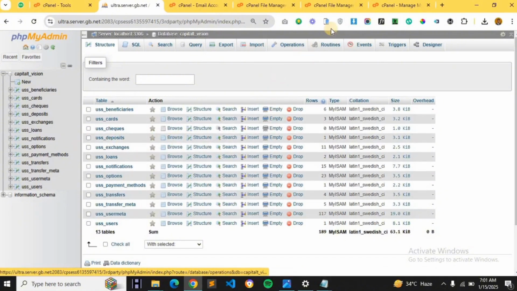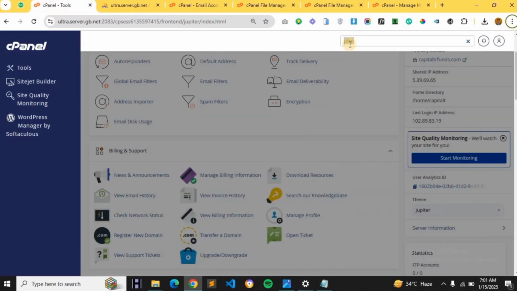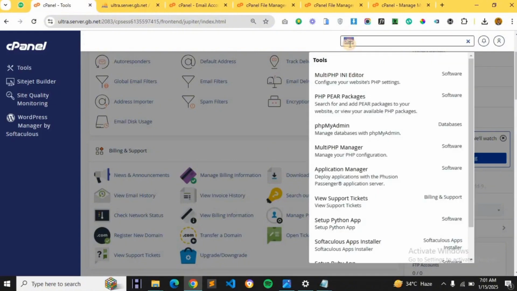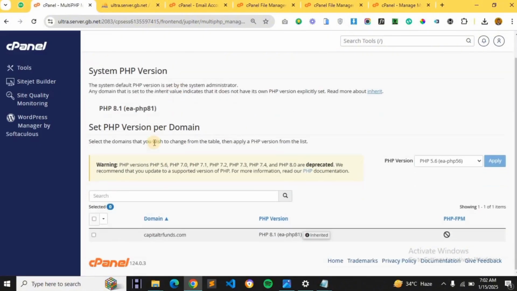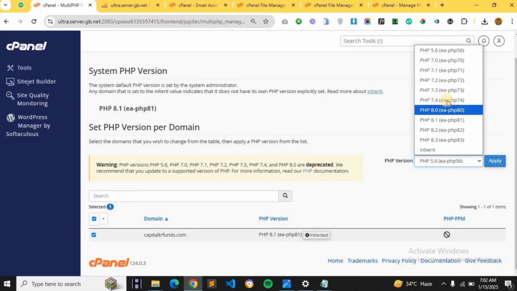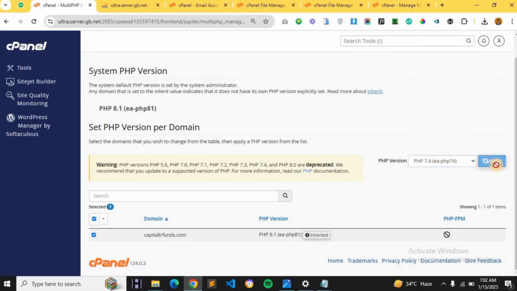Right, so we are almost done, and we still need to come back here and search for multi-PHP. Don't forget what we searched for earlier is phpMyAdmin, but right now we need to search for multi-PHP manager, because this script actually runs on PHP version 7.4. So multi-PHP manager, then we are going to look for multi-PHP manager 7.4. So I'm going to make sure we tick this, and then we come here and select 7.4.